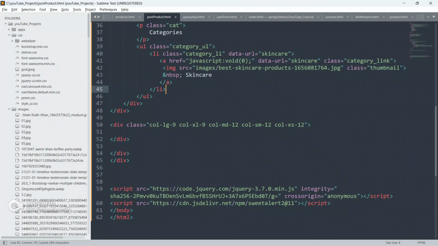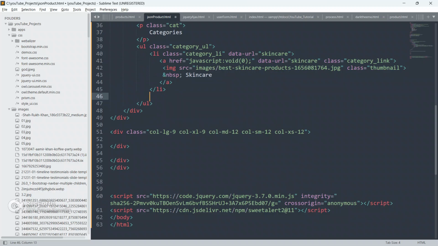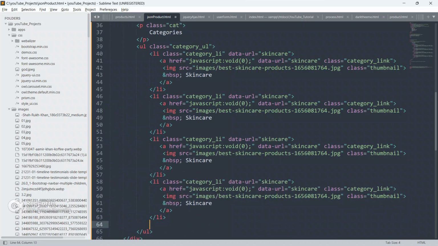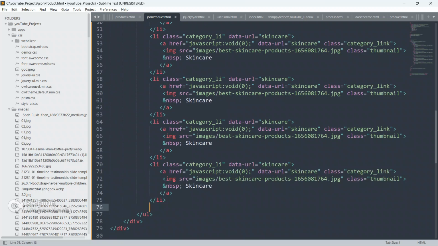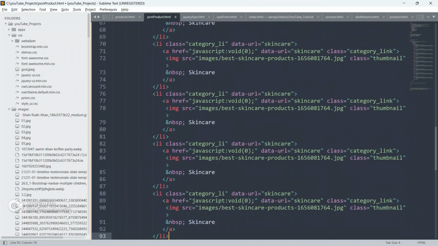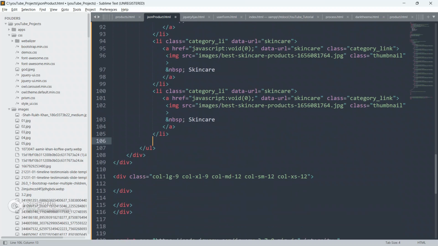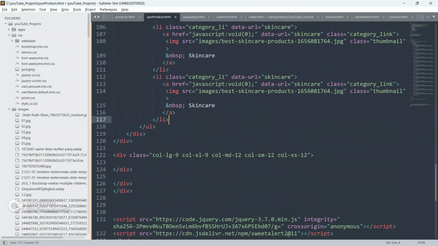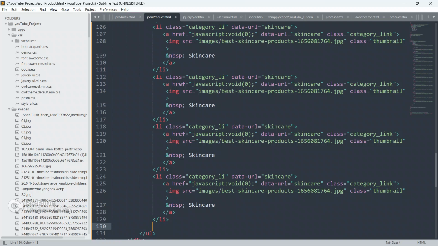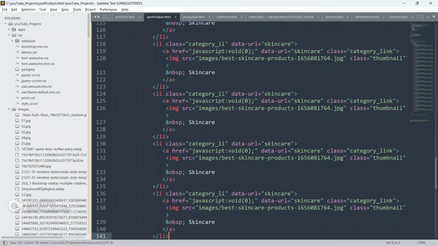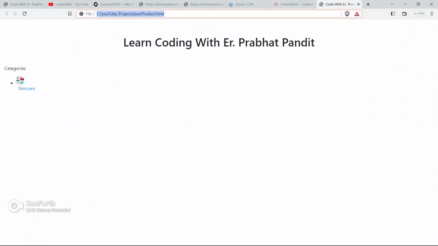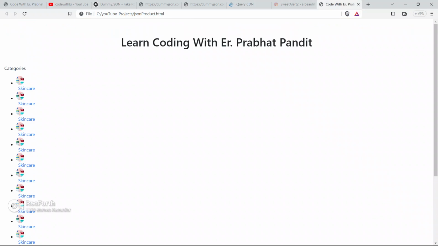So I have already copied this li, and I'm going to paste this li 10 to 15 times. Later we will change the text and data URL name also, and images also. So paste it now up to 15 times at least. I'm just doing this, guys, to save time only. This will save a lot of time also. That's it. Just save your code, go to the browser and refresh your page.